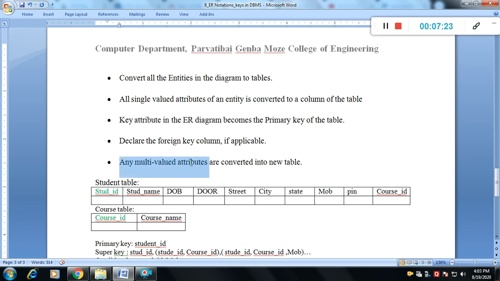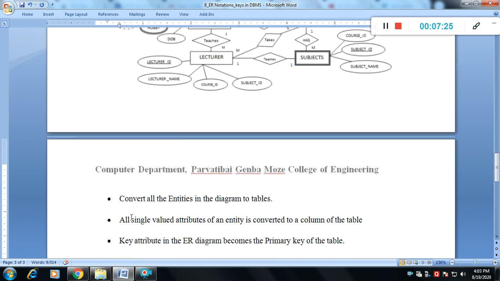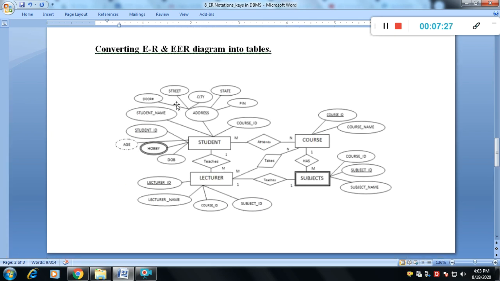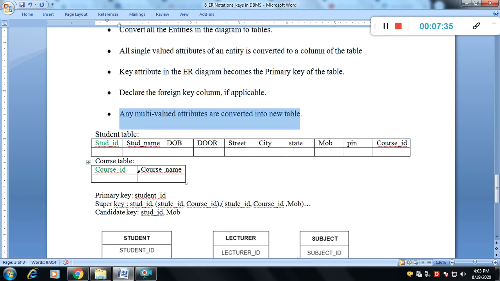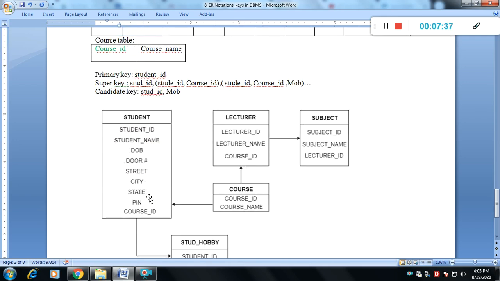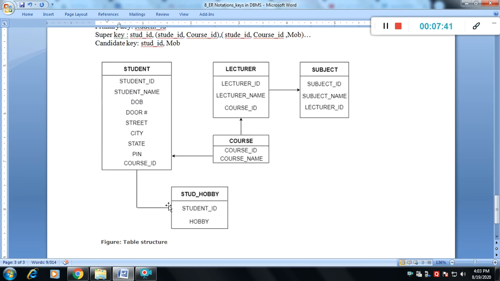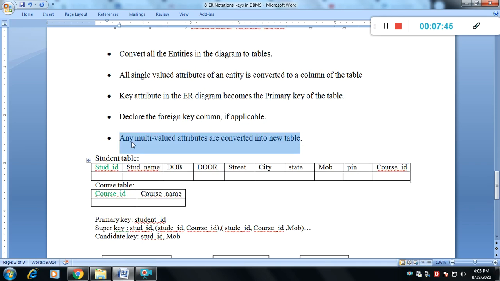Then any multi-valued attribute is converted into a new table. Like address or hobbies have multiple values, a student may have multiple hobbies. That's why it is converted into a new table, right? So we have student, lecture, subject, course and student hobby. It's created as a new table. That is simply the explanation.